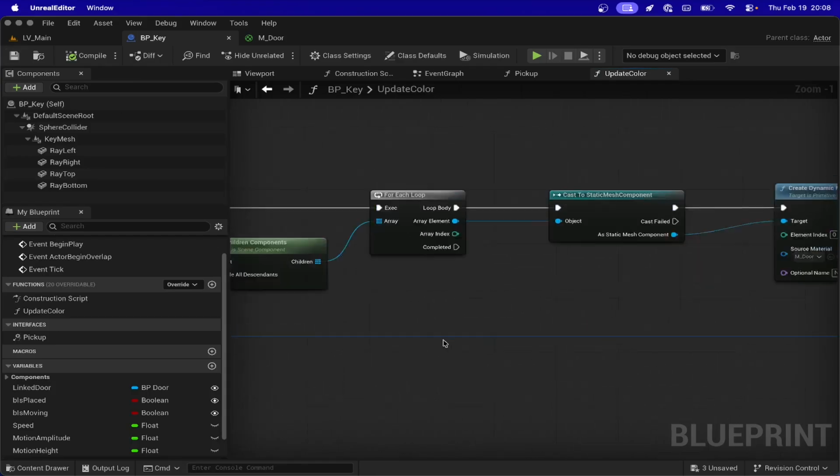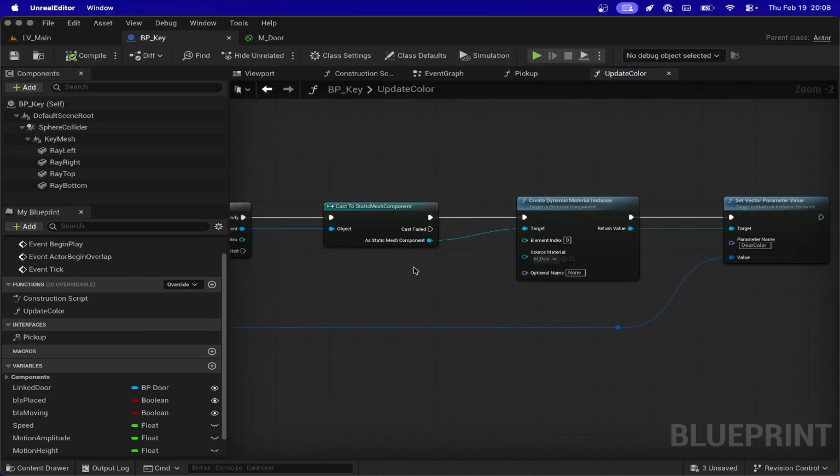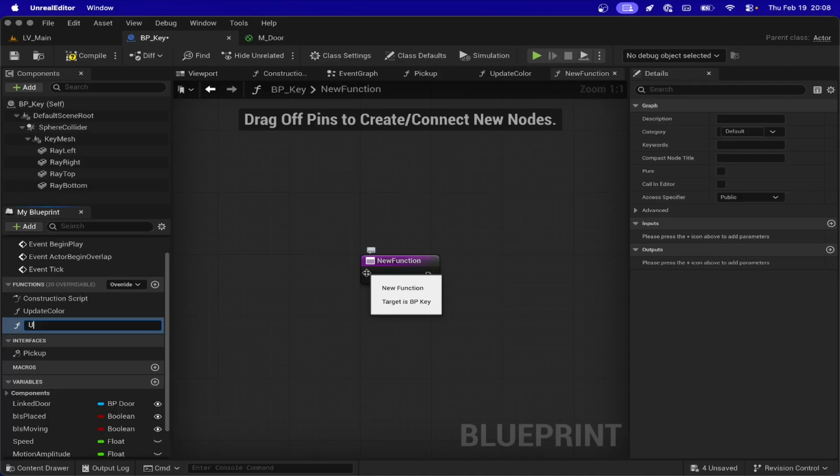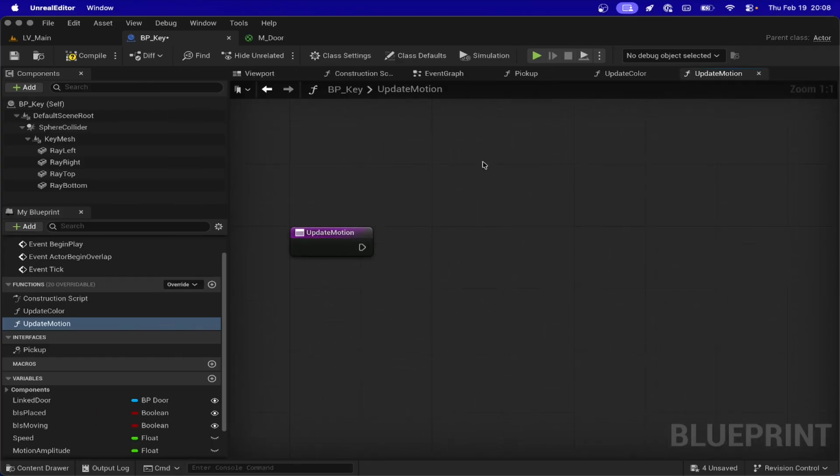The next thing we will do is define the function that will animate the key when it is freely placed in the world. Create a new function called updateMotion. This function does not need any inputs or outputs. The very first thing we will do is check to see if this key should be moving. When a key has been placed into a lock, it will stop moving and be frozen in place, so we want to make sure it no longer continues to animate at that point. We will control this by updating the isMoving variable to false.